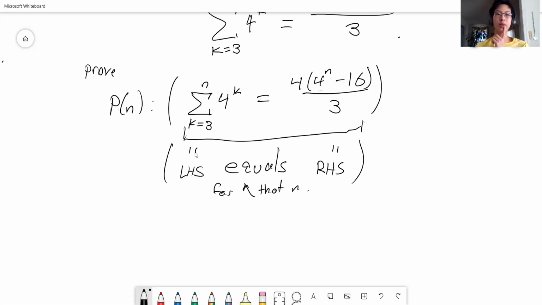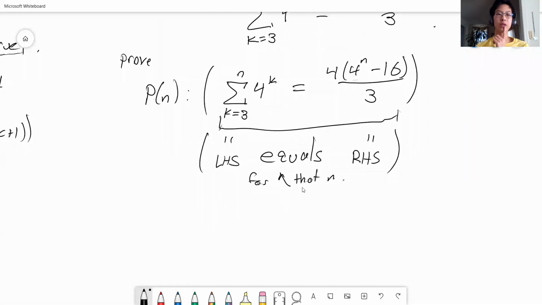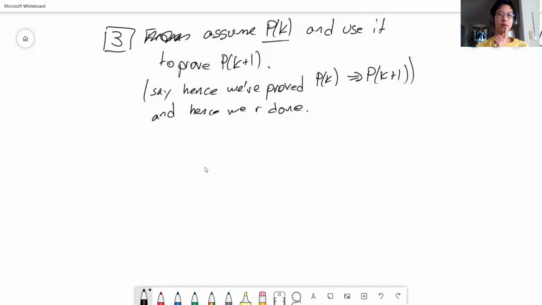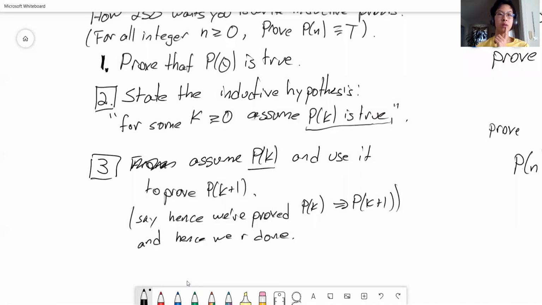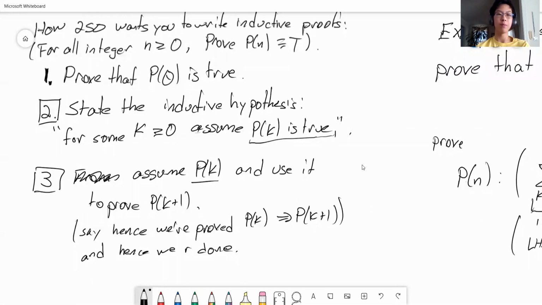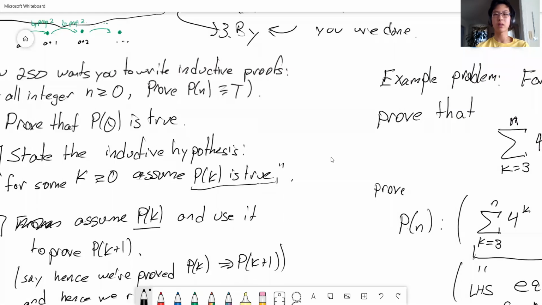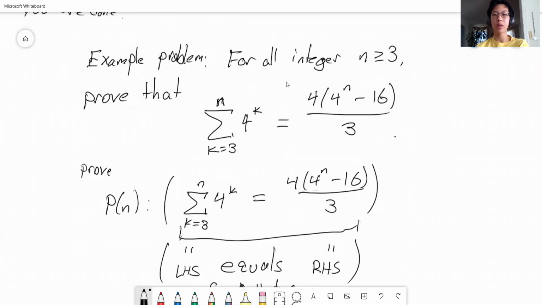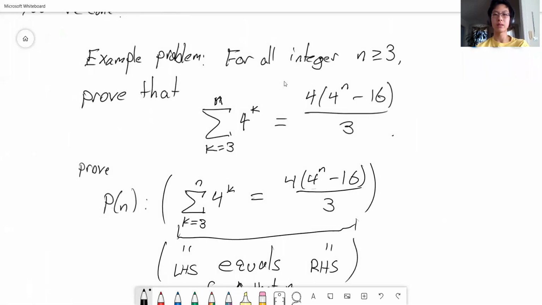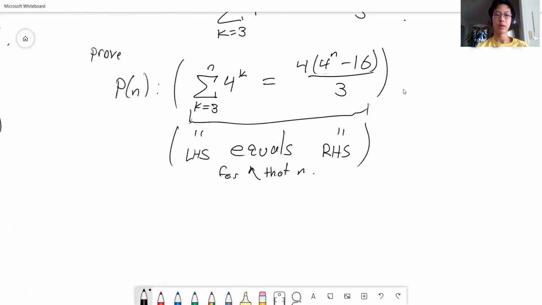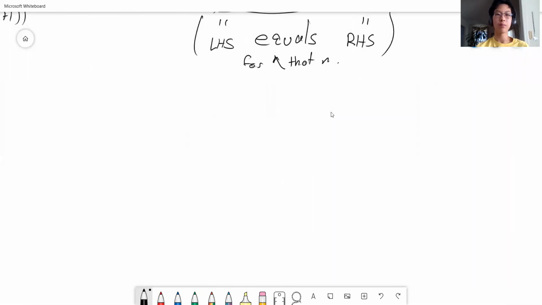So this is what we want to prove. And so let's do it in the 250 style. First we're going to prove the base case. What is the base case? Where do we start? We have to start with n equals 3, since that's the lowest term we have. So step 1, solution. Step 1 is the base case.